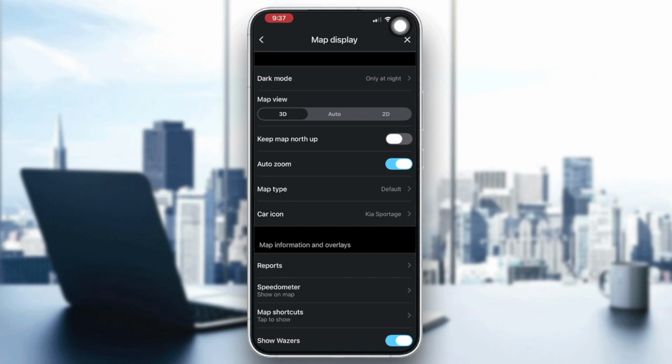So actually guys, now you will need to look for the auto zoom option and turn it on. We have the auto zoom option in the first section right here, and it's the fourth option. So just go ahead and turn it on, right?